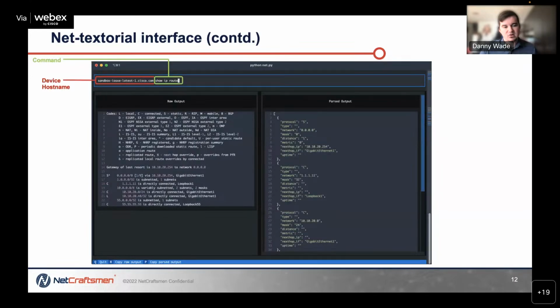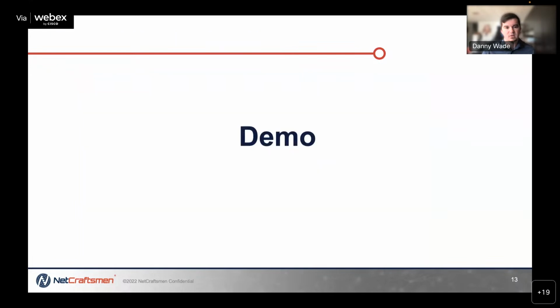And you can see this is what it looks like in action. I'll be using an always-on DevNet sandbox today. It's just a Cisco CSR 1000V. You plug in the host name and provide the show command, and on the left side is what you're used to in the terminal output when you're SSH'd to the device. And then the right is your parsed output, what gets transformed using different parsers. And I'll dive into that as well.